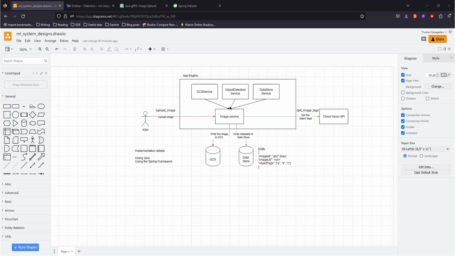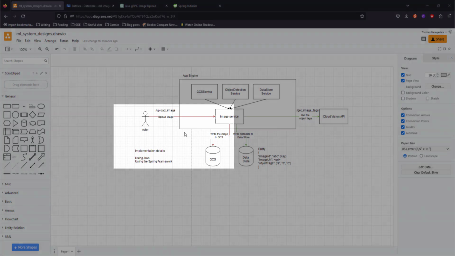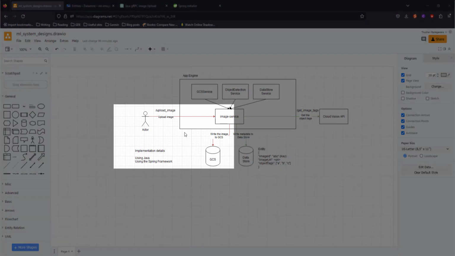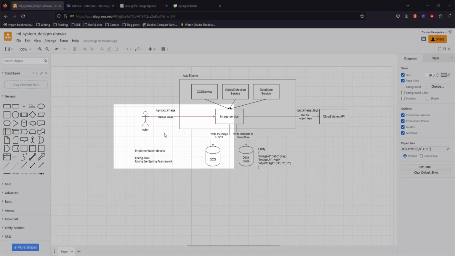So here in the diagram you can see we start with our user who uploads an image to our image service. Our image service has three other services. We have a GCS service, we have an object detection service, we have a DataStore service that the image service will be using the functionality from. Once the user uploads the image, it will write that image to GCS or Google Cloud Storage. This is denoted by the series of red arrows in the diagram.